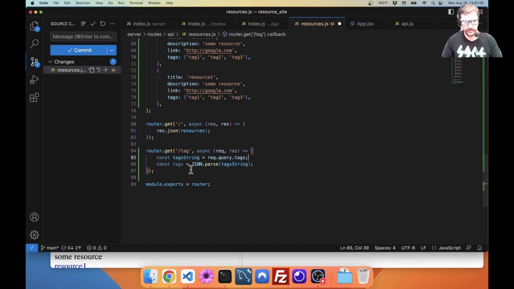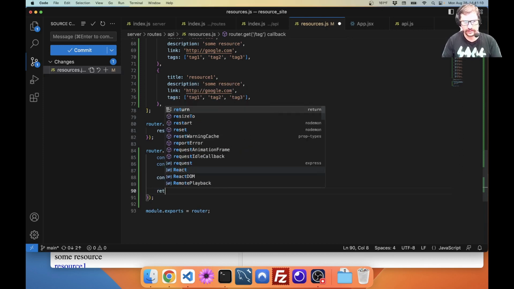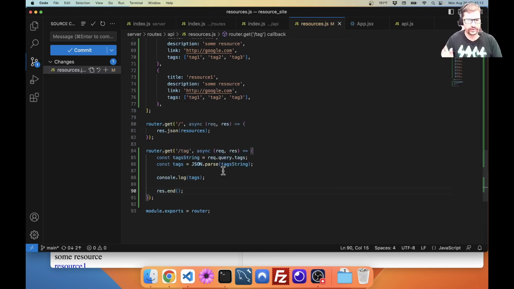Now let's actually check this out. Let's just console log tags at this point and just return. Why? Because I want to test this. I don't know 100% that this is going to work. I want to test it, so I'm going to test it.